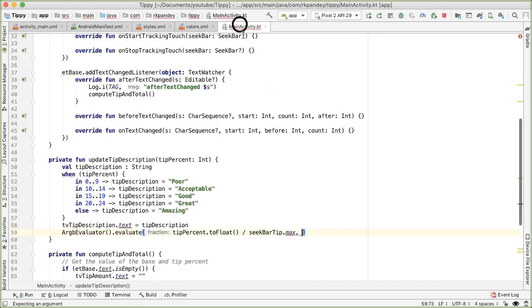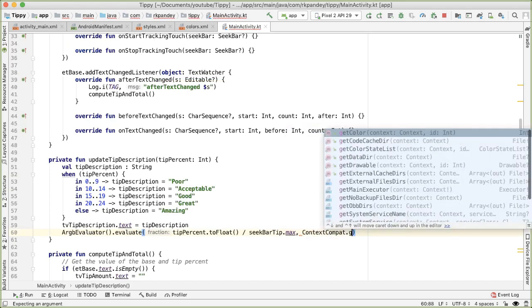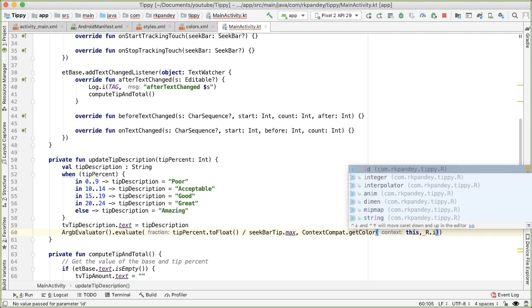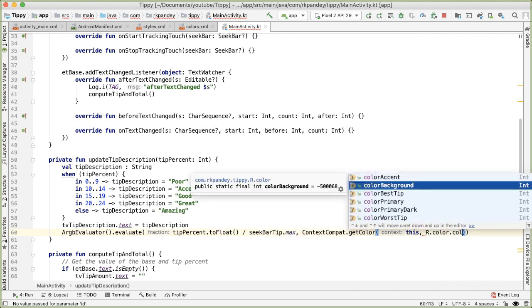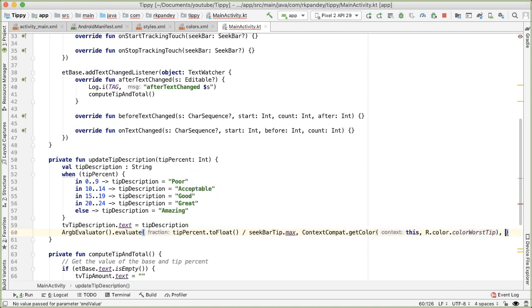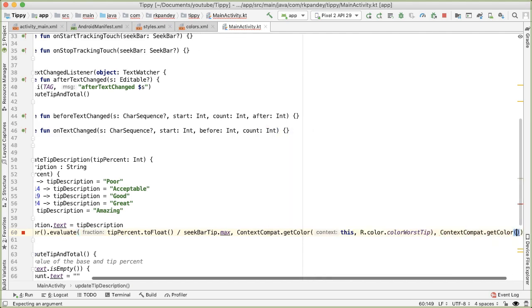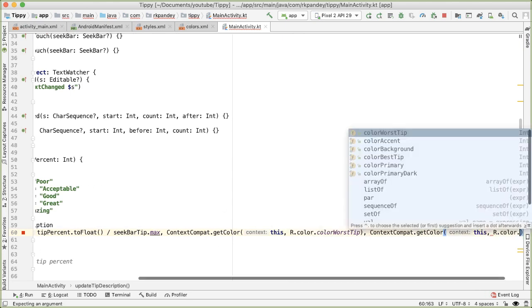So going back to the main activity, the way we'll actually get the value for the color is using something called ContextCompat.getColor, and we'll pass in the context, which is this. This is referring to the main activity, and then we pass in the resource ID. So R.color.color_worst_tip. And then again, we want to do the same thing for the best tip. getColor, and then this, and R.color.